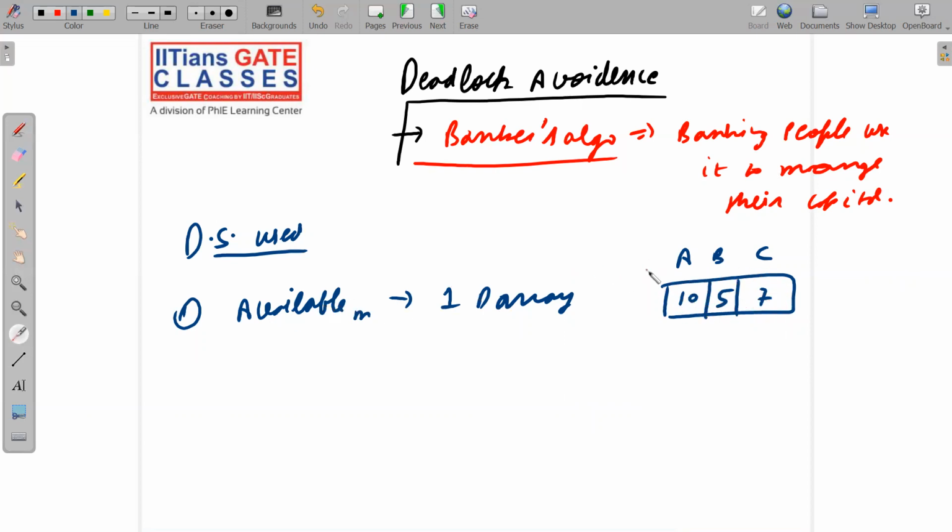So these are the resources which are present with us. Available means what? These are available. So I will say A 10, B 5 and C 7. These are the resources which are available with us. That is the basic meaning of available. And if some of them are allocated to processes, then obviously available will change. For example, let us suppose A is printer. One printer is given to P1. One printer is given to P2. So now our available will be what? 8, 5, and 7.